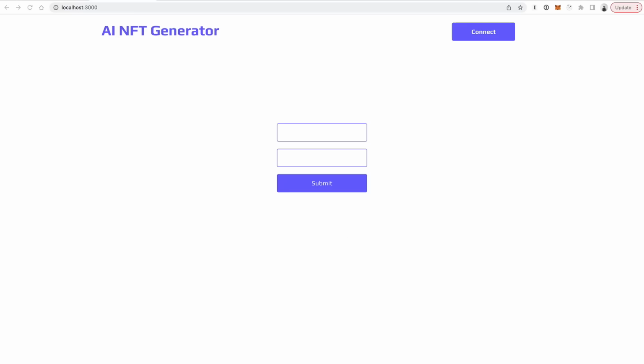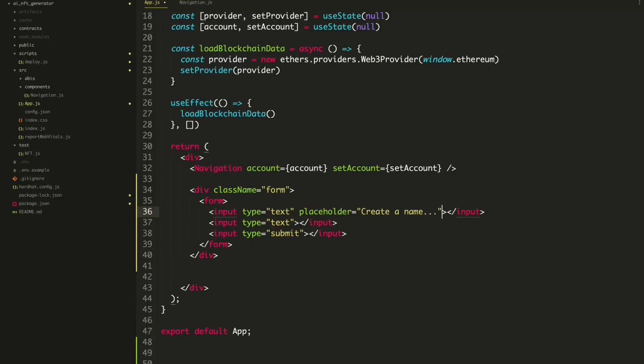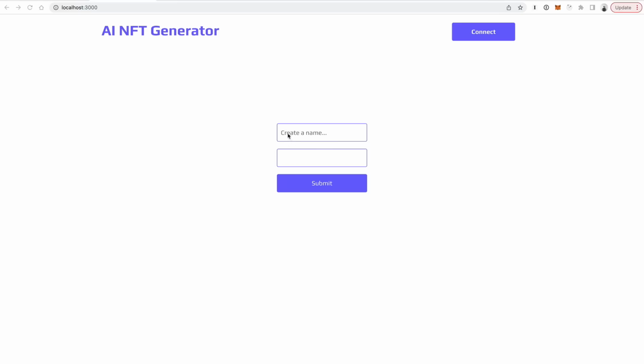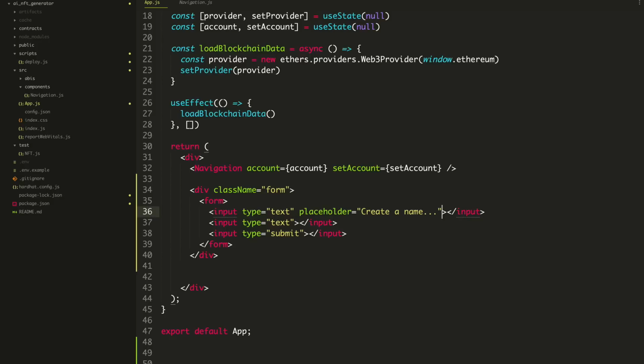All right. We're going to give a placeholder for the first thing. You can see it's really ambiguous, like what is the user supposed to do here? We'll tell it. We can put some placeholder text inside of here. So for the first one, we're going to say placeholder equals create a name. Save that. You can see that goes in here, create a name. All right.